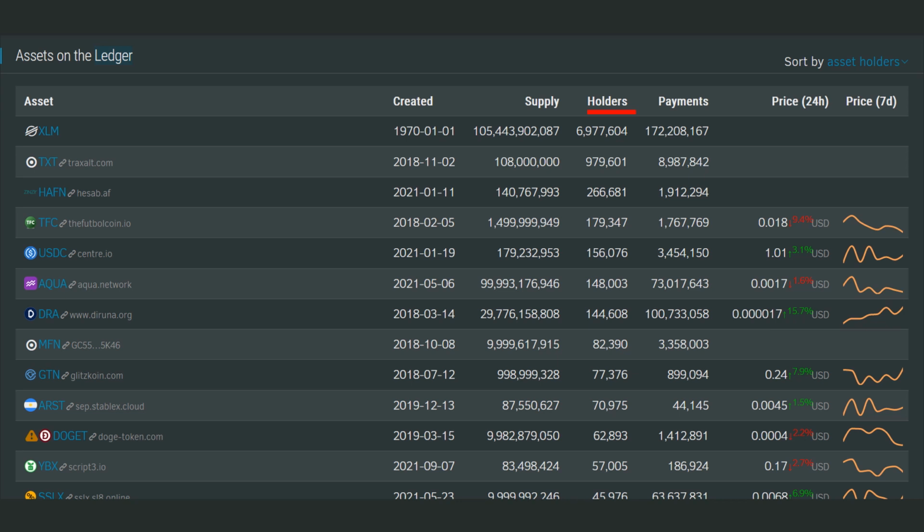When the search is returned, we can see that we've got XLM at the top. That's pretty obvious. There's 6.9 million trust lines for XLM. Then we have TXT, HAFN, TFC, USDC, and here's a familiar one, Aqua. Let's take a look at the Aqua asset.